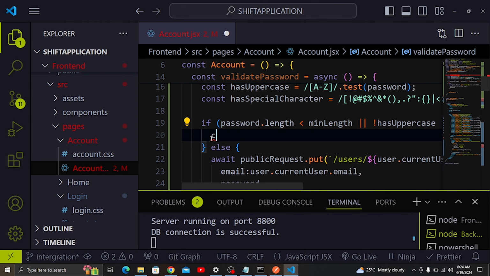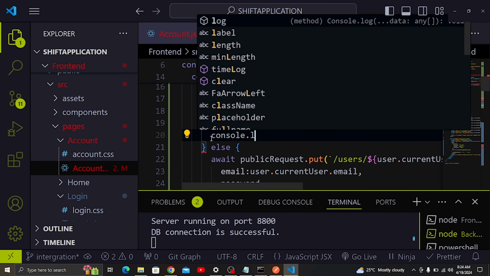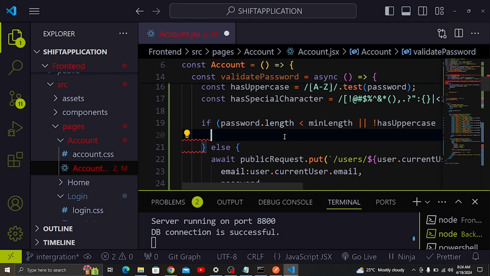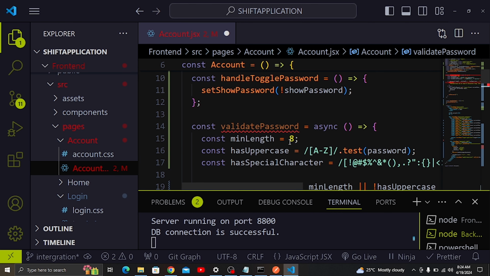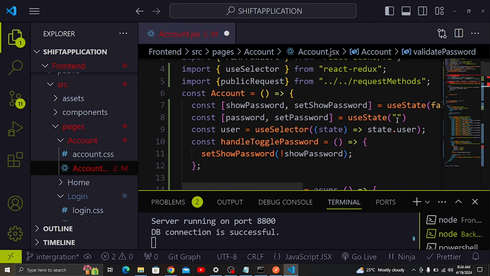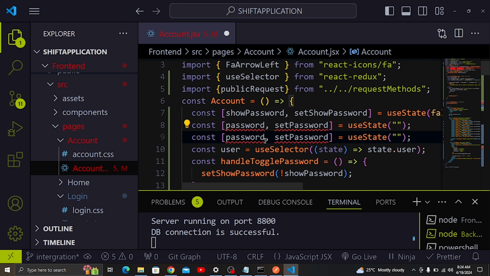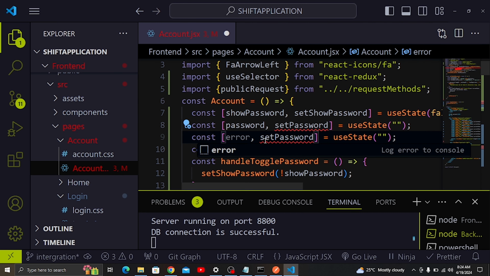Actually, I can paste it here, or I can just console log. Let me just console log here, because I don't want to spend a lot of time here. Actually, let me paste this one here. That means that we need to create a variable here. So I'm going to copy it and paste it down here. So this is error, we have error here, and then setError.